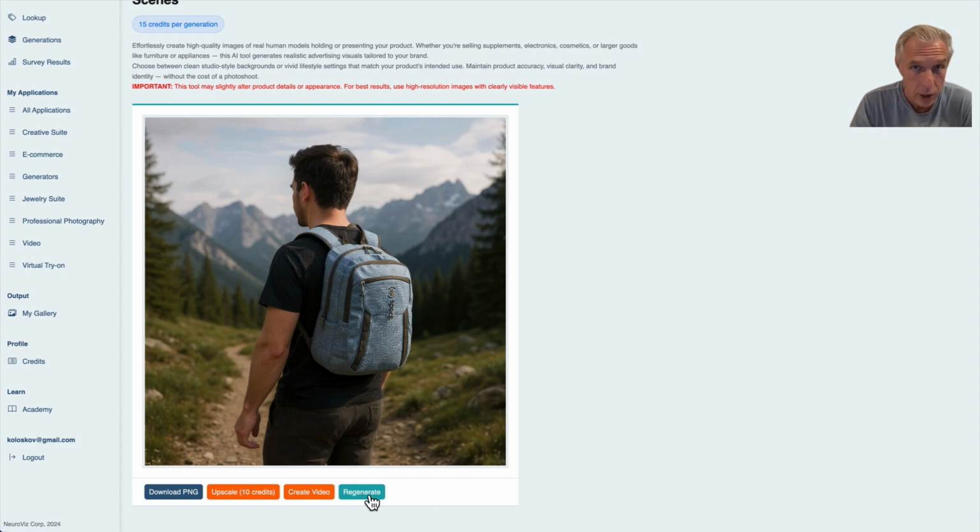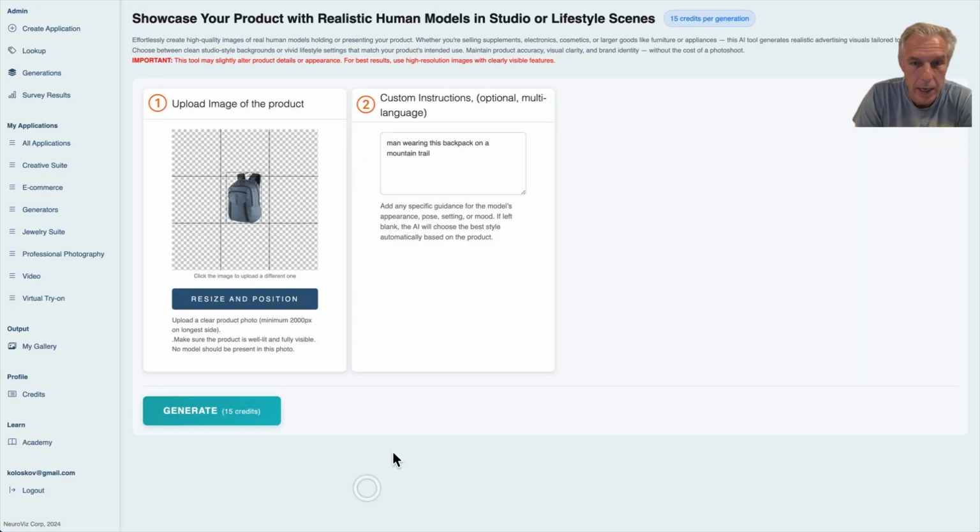After generation is fine, exactly what you need, you can download PNG, you can upscale it, it will be around 12 megapixel size. You can create a video from it or regenerate by changing the prompt. For example, if you need to have this subject, this product, in a different environment. Let's say instead of just on mountain trail, we can put comma, beautiful sunset. Just adding beautiful sunset to the prompt.